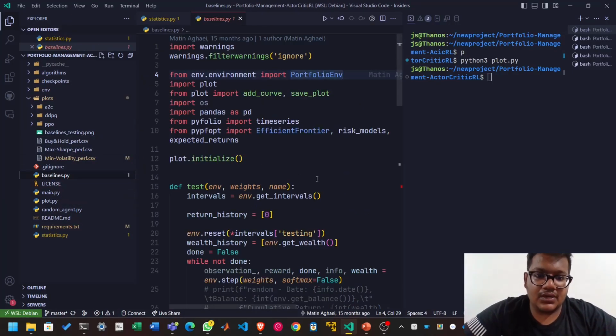So the code is a more sophisticated example of how to use a portfolio environment to train the reinforcement learning agent to trade stocks. The code first imports the necessary libraries, including the portfolio environment, NumPy, Pandas, PyFolio, and many more. Then it creates an instance of the portfolio environment and sets the state type to indicators. The action shape is then obtained from the environment, and the intervals for the training and testing sets are obtained from the environment. The buy-hold history of the testing set is also obtained.